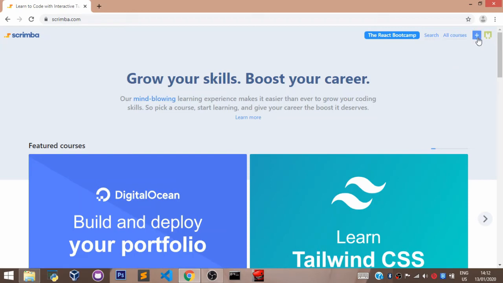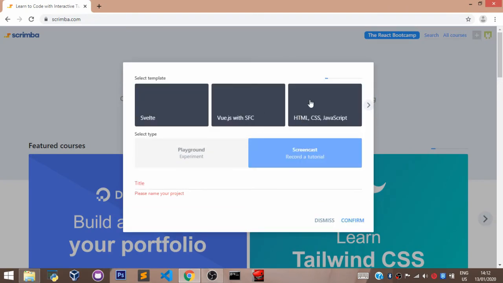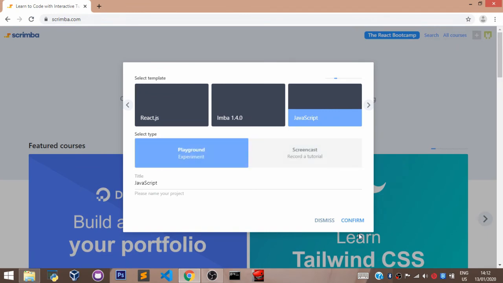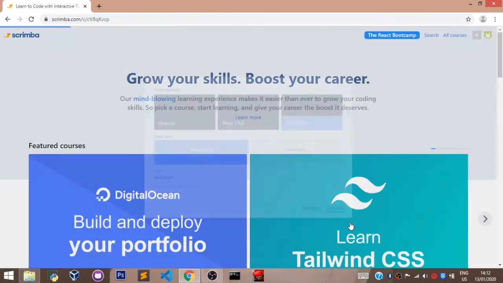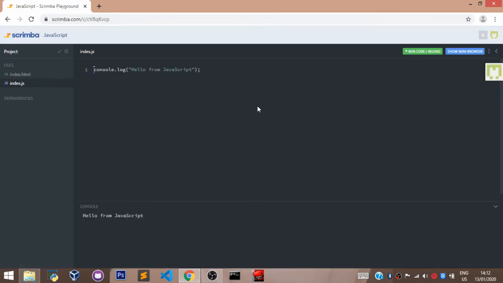Come over here to the top right corner, click on this plus sign, and click on this arrow to select JavaScript. And this is JavaScript. Click on it. Select Playground and click on Confirm. And this is it. We now have our environment for learning JavaScript in an easy way.